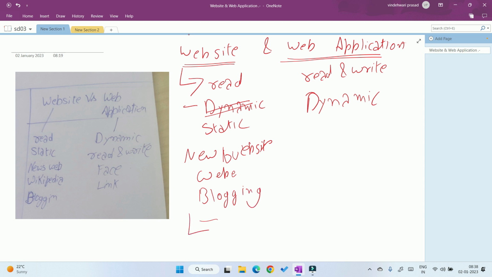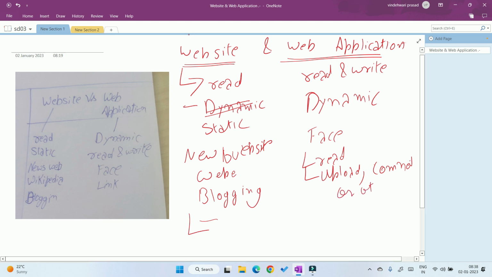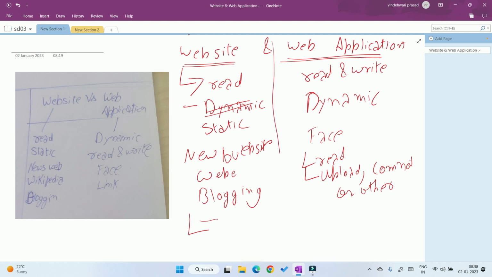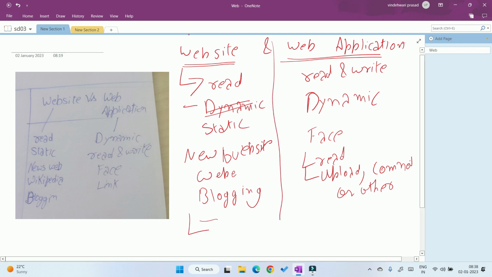But in a dynamic web application like Facebook, not only can you read the posts of other people, but you can also upload your own post and comment on other posts. So this is the basic difference between website and web application. Website is basically only for read purpose, but web application is for write purpose also. It is dynamic, but website is static.